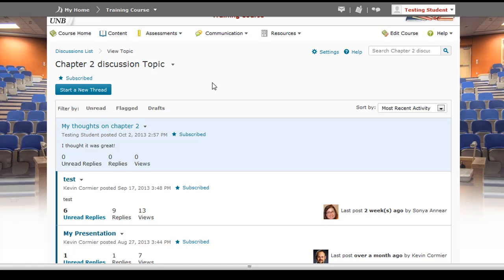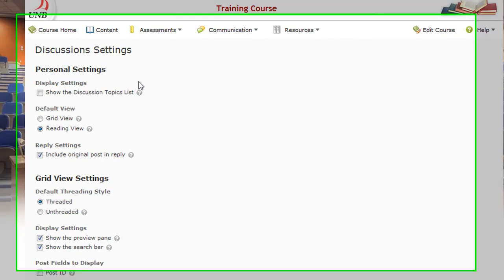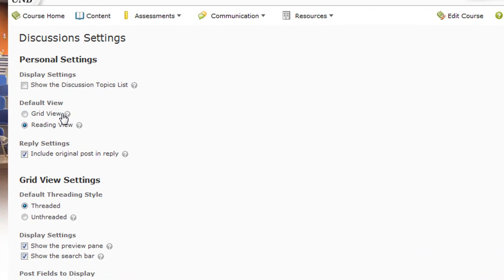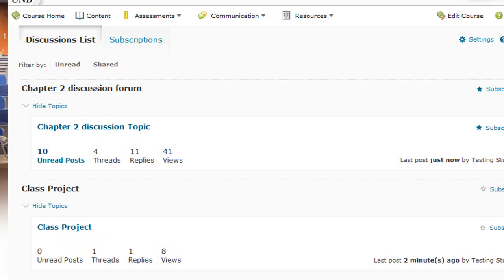Now the only other thing I'm going to show you within the discussions area is, if I go in under the settings area, if you ever want to see which discussion messages you replied to, what you can do is go in under the discussion settings, and you can actually change your view from the reading view, sorry, to the grid view. So if I change it to the grid view, I can scroll down and press the save button.